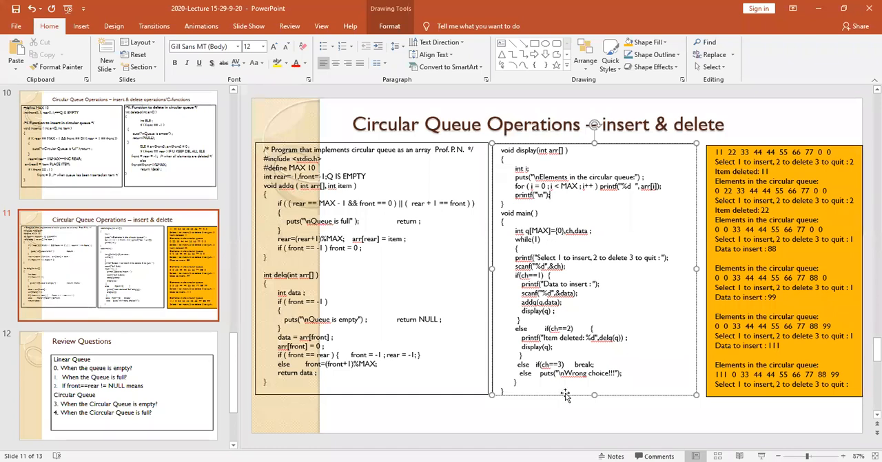So now you come for the main function, similar to the linear queue. The same thing, no change from the linear queue. The main function will remain the same. The only change you have is in add queue and del queue. So there also we have taken a while loop: first option for insert, 2 for delete, 3 for exit.